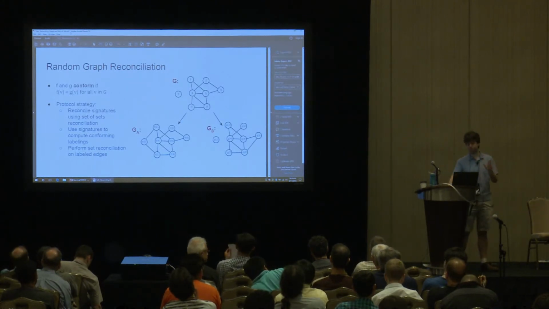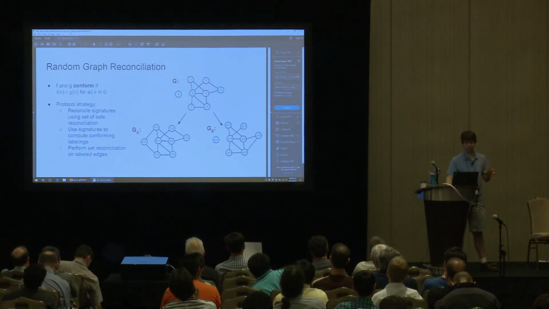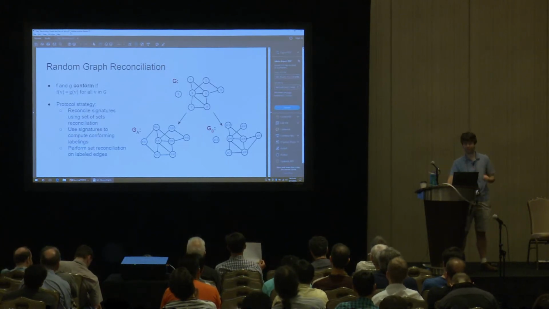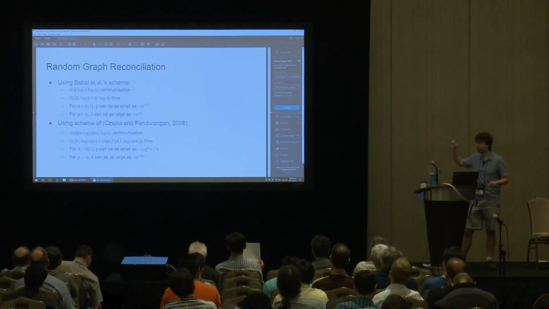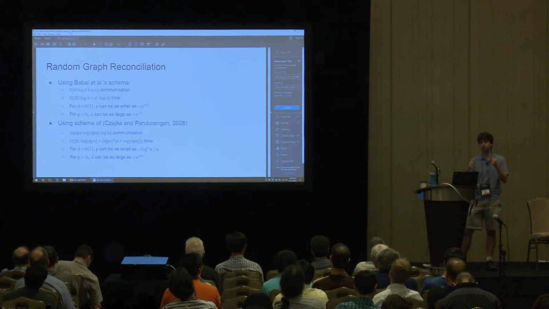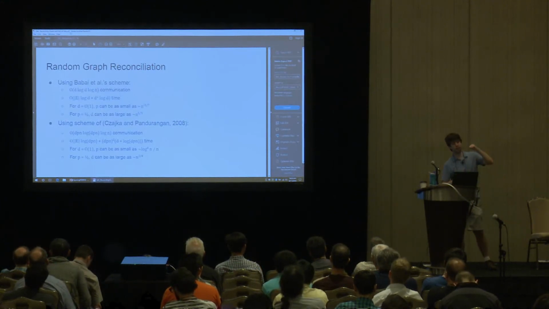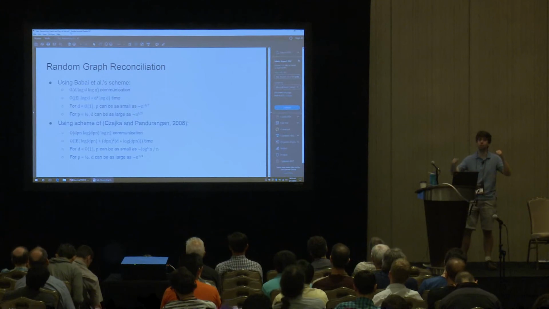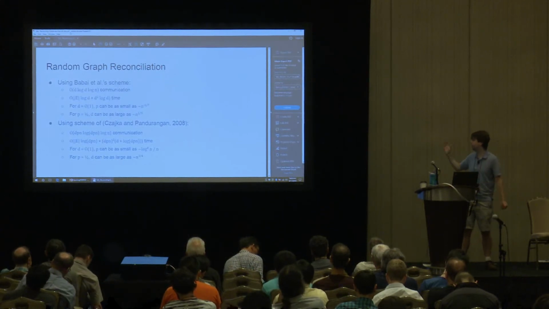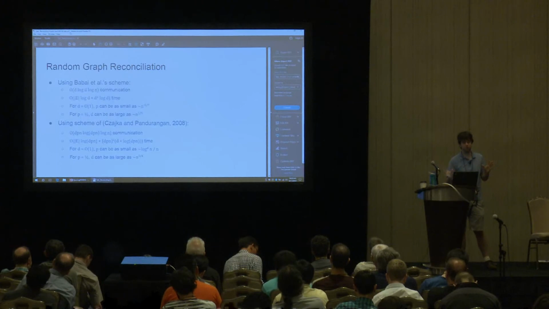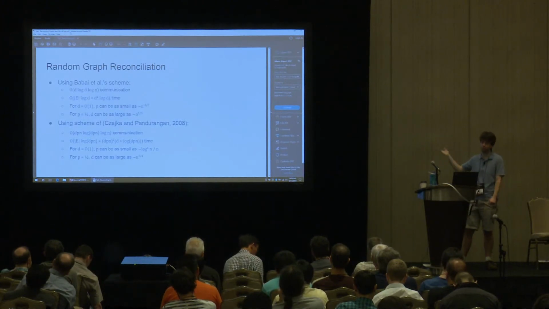And I don't have time to get into exactly how we prove the robustness of these, but I can show you the results. Using Babai's signature scheme, the robustness gives us this trade-off between how many edge changes we can support versus how many edges there are in the graph, a trade-off between D and P that the protocol will work for. With the scheme of Babai, for a constant number of edge changes, we can have P as small as n to the minus 1/7.